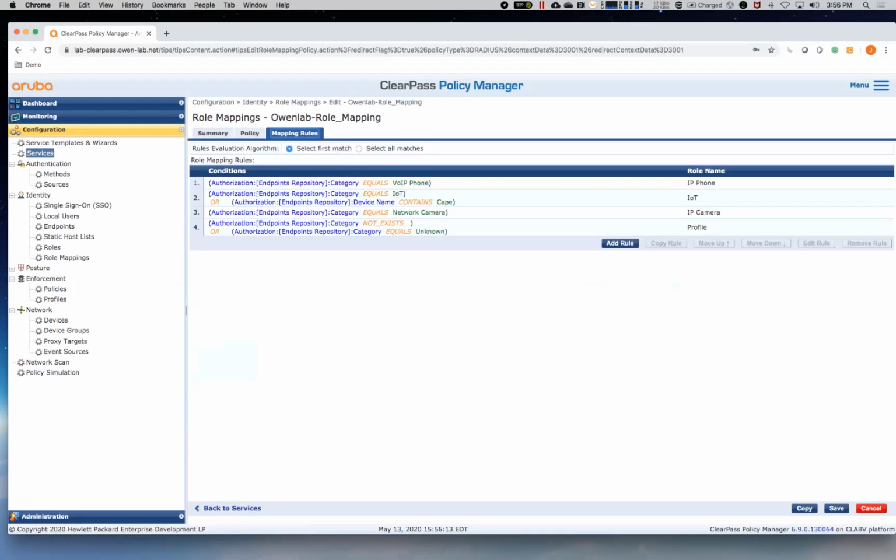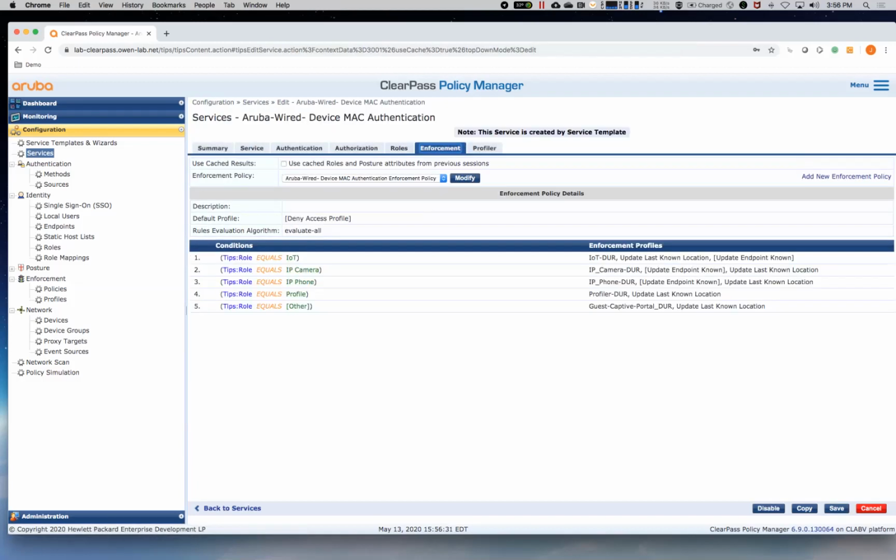The only thing to remember here is always set your mapping rules to select all for your role mappings. That way, devices that match different rules will have multiple role mappings connected to them. Otherwise, it'll hit the first one. For your enforcement, it's the first match.